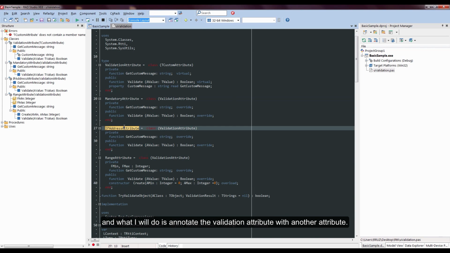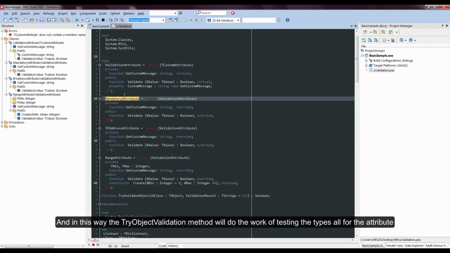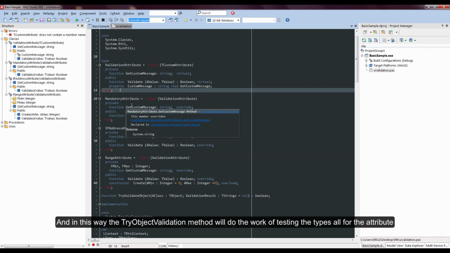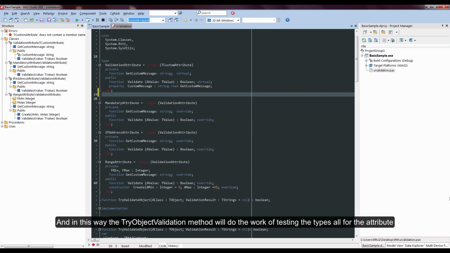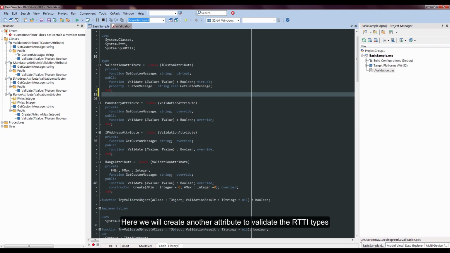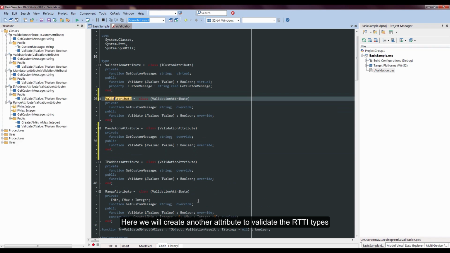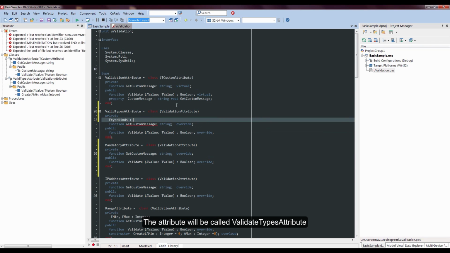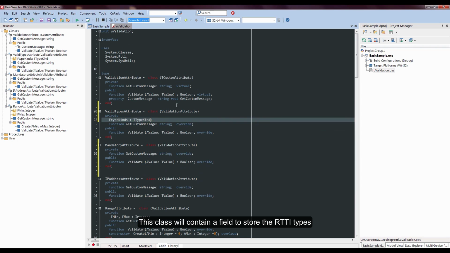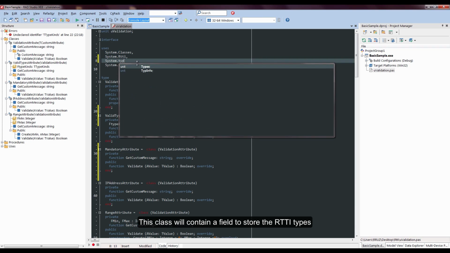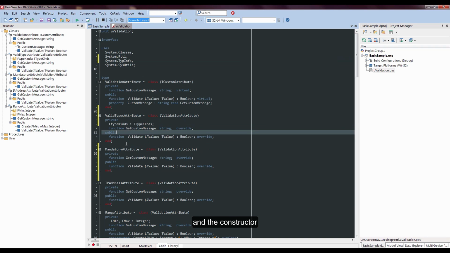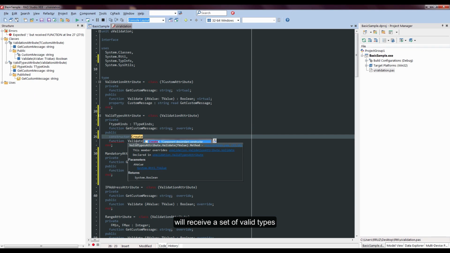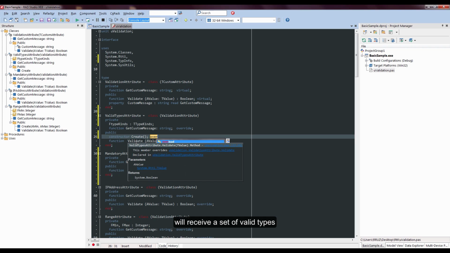And what I will do is annotate the validation attributes with another attribute. In this way, the try-validate object method will do the work of testing the types allowed for the attribute. First, I will create another attribute to validate the RTTI types. The attribute will be called valid types attribute. This class will contain a field to store the RTTI types, and the constructor will receive a set of valid types.